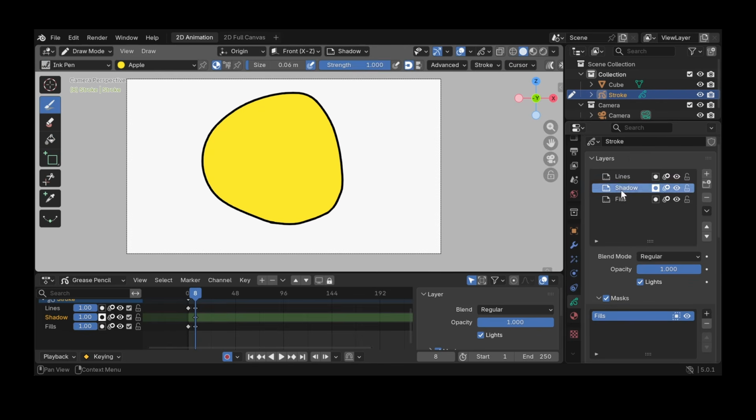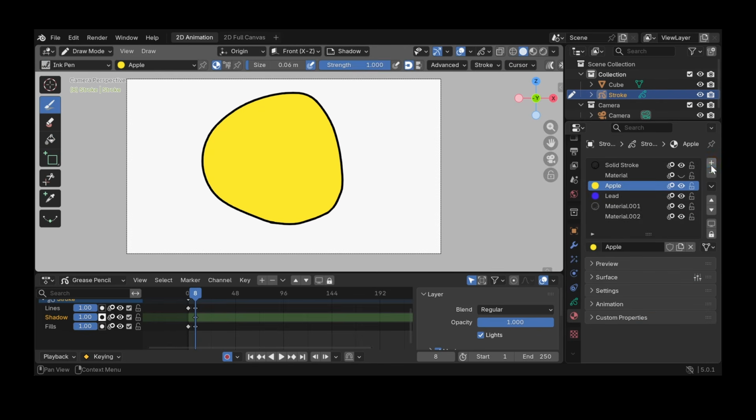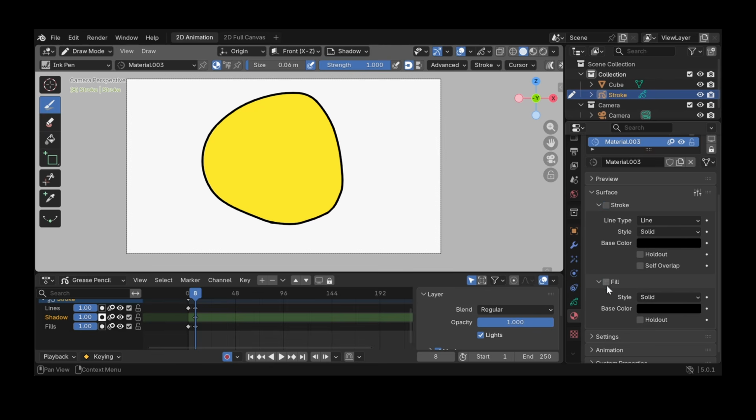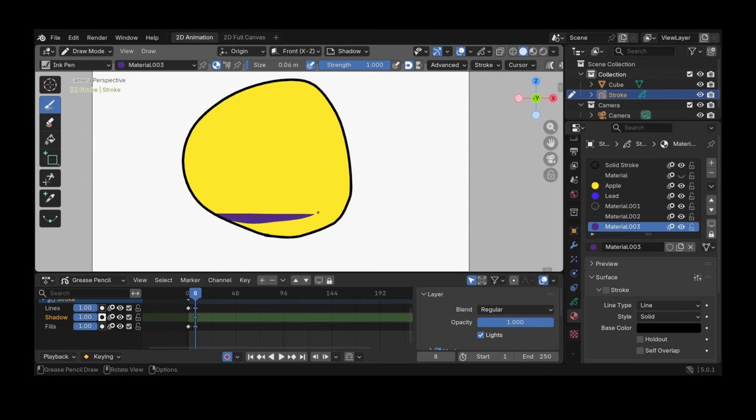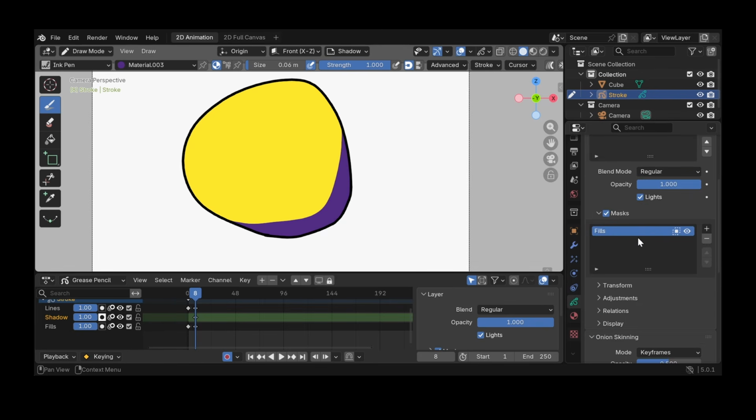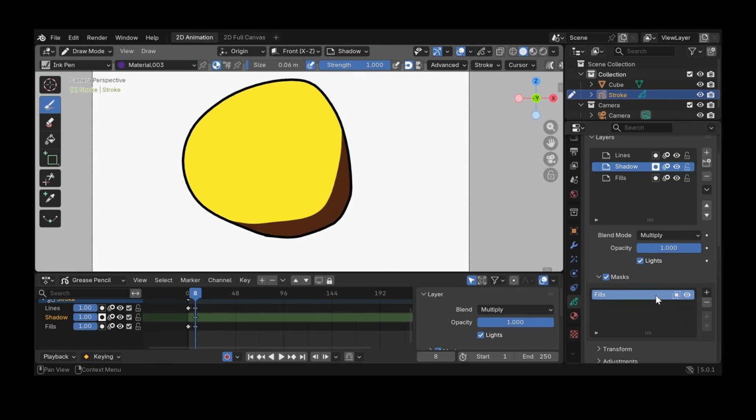So if I come in here, if I were to make a new material, give it a fill and make it like a purpley color, now I can just come in here and draw in this shadow. I want it to be on that side like that. And you can see it's clipped to the fills layer, plus we can change the blend mode of this to multiply. Then we can change the opacity, and then yeah, there's your clipping mask.